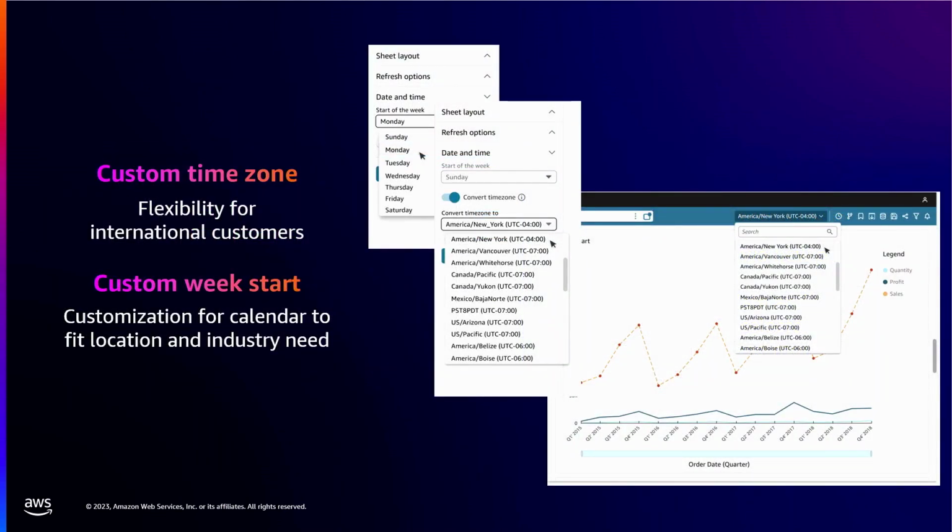We've also added custom time zones and custom week starts per dashboard, so that when you publish a dashboard to users in a specific time zone, they no longer have to worry about whether this is UTC, East Coast, whatever it may be, so they know exactly what they're looking for. And the same thing with week start. If you start with Sunday, if you start with Monday, they'll know exactly what they're viewing.